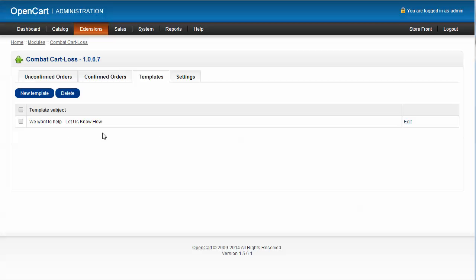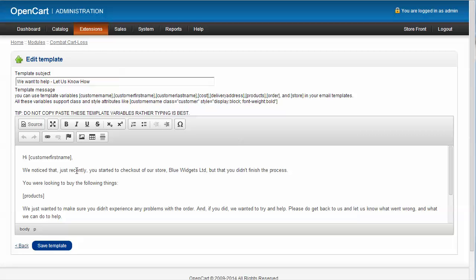In here, you can create an email template or you can edit current ones. So I can go ahead and edit this one that I created in the past. These are the variables that you can use. We've got customer name, so that's the full name. You've got customer first name and last name, so you can use first name on its own or say Mr. last name. You've got cost, so that's the amount of money that was in the shopping cart at the time. Address, product, order, and store.